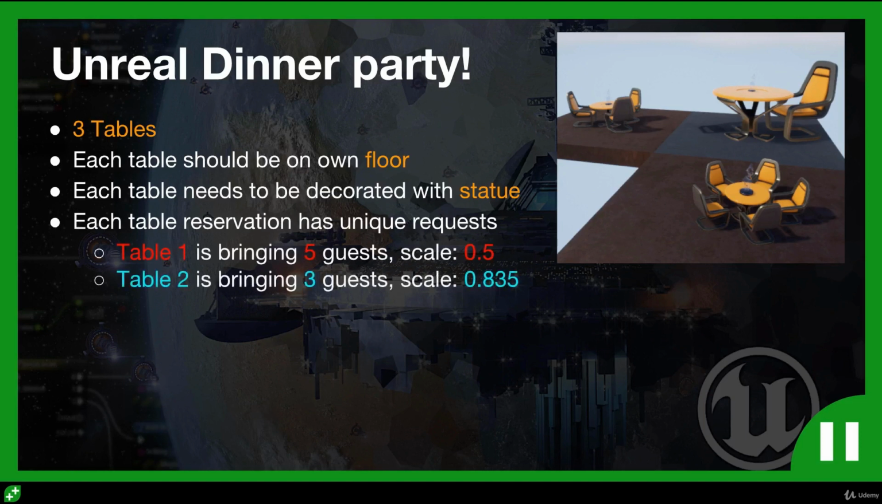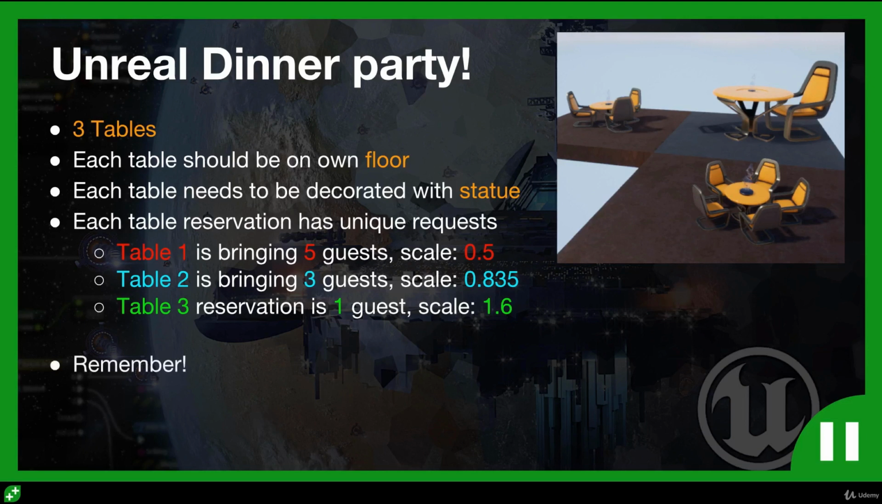Table 2 is bringing 3 guests, and they have requested their tables and chairs to be scaled by 0.835. And Table 3 is just a single guest who requests their table and chair to be scaled by 1.6. So remember to pause the video here, take a look at this slide including the image I've added on the right, and just make use of what you've learned so far in this lesson.